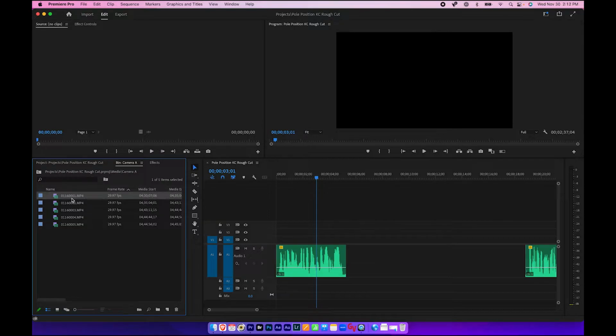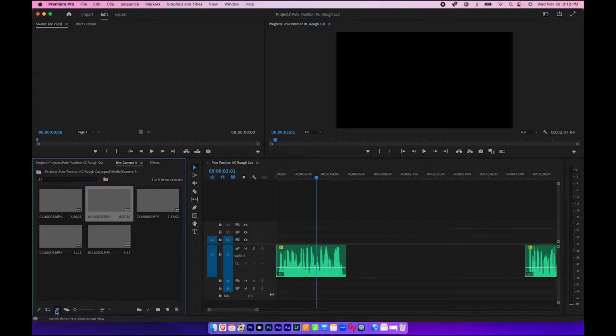Now, I'm just seeing these clips as a list, but if I want to see them as those cool icons, those big icons, I can go down here to the bottom left and choose icon view, and I can see these as icons now. And so I can see what the clips are. It looks like camera A just had some interview footage and then just a couple little clips of B-roll here.